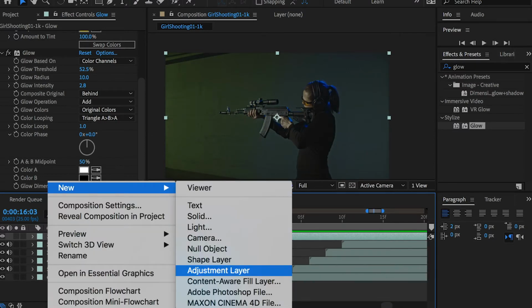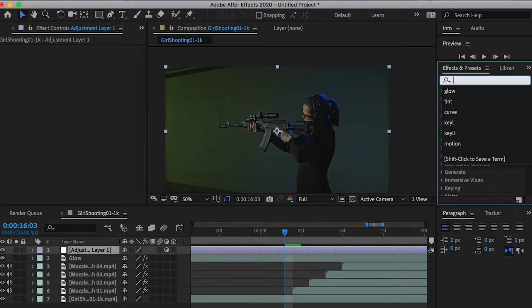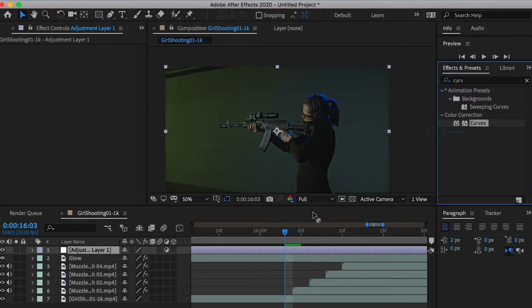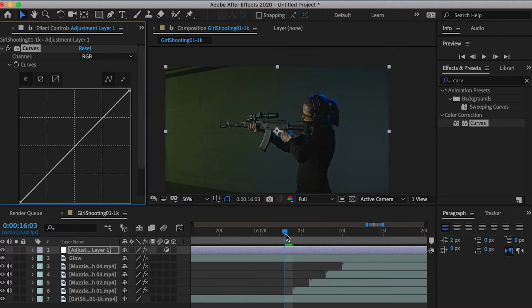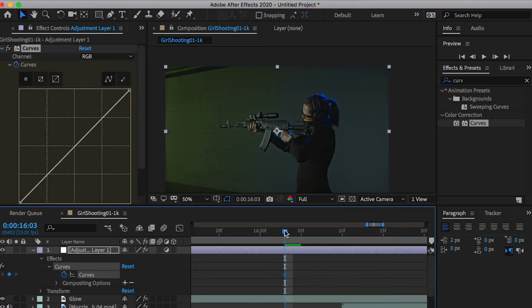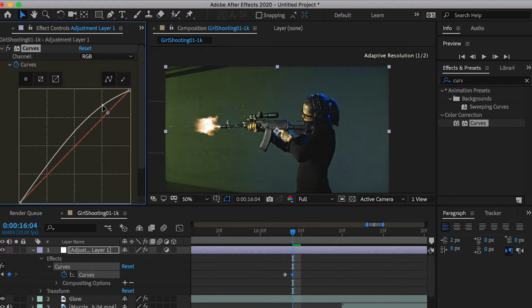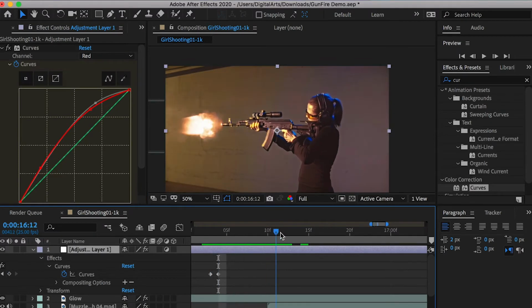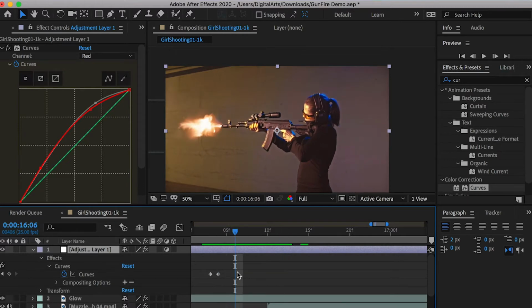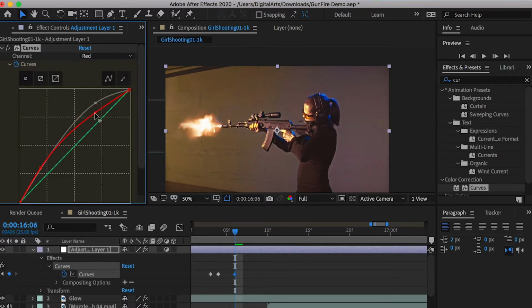Then we're going to create an adjustment layer and place it on the top, and we're going to drop in a Curves effect. For this adjustment layer, we're going to create a keyframe before she shoots, and at the shot we're going to create a second keyframe, and boost up the RGB channel and then boost up the red channel separately. By doing this, we increase the lighting for the whole footage, and as our character shoots, we want the whole environment to be lightened.